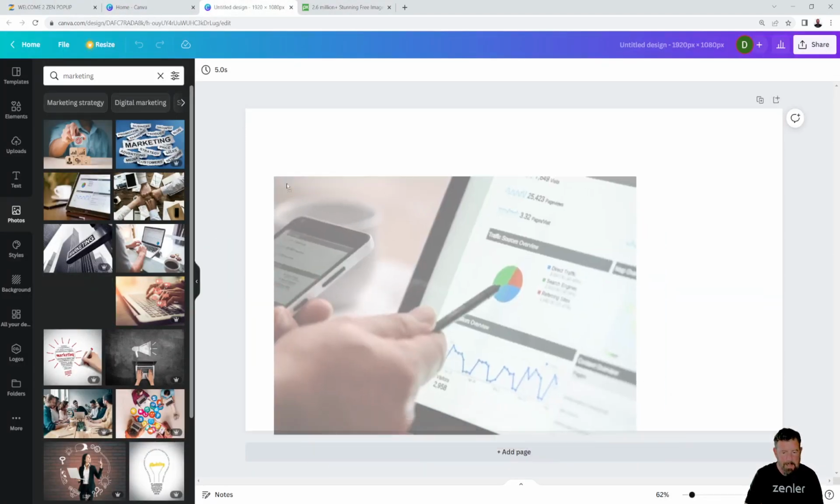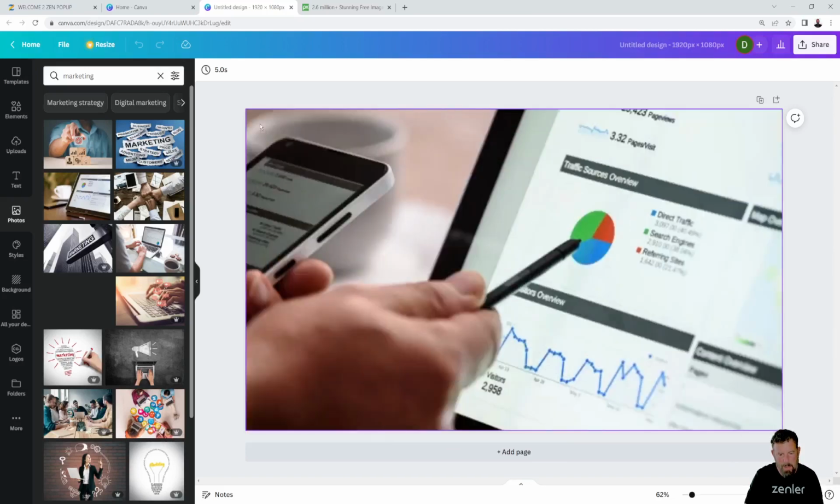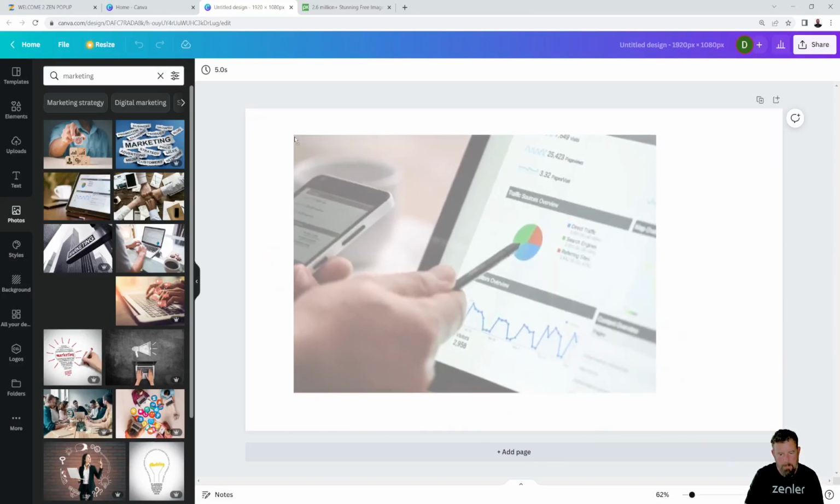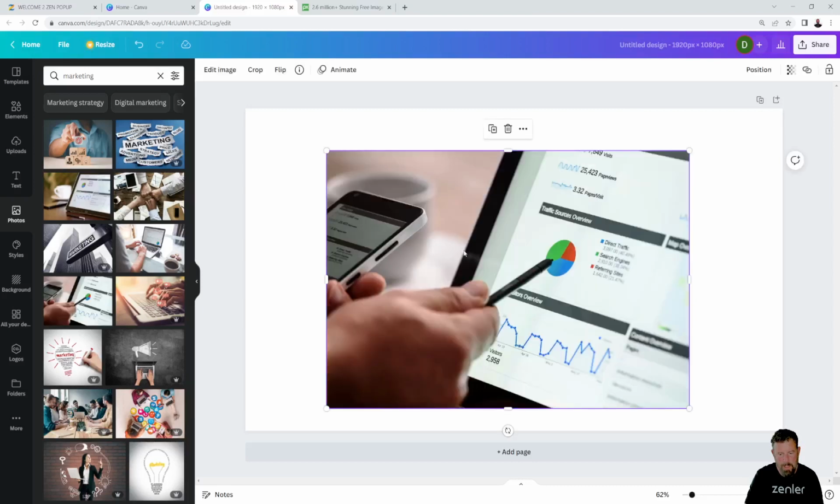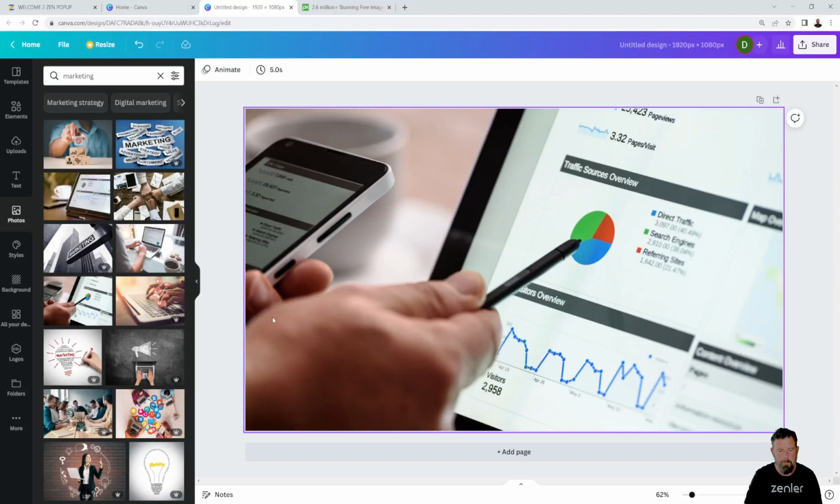So I'm going to take that and I'm going to drag that into there. Notice that if I drag it into the corner, it becomes the background, like bang, into the background. The other way you can do it is you can drop it in there, you can right-click and you can go set as image background, bang. So now that is the background image for that.